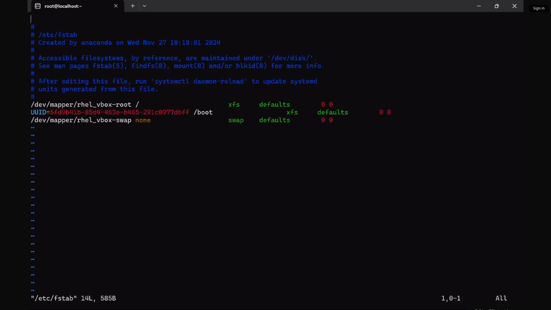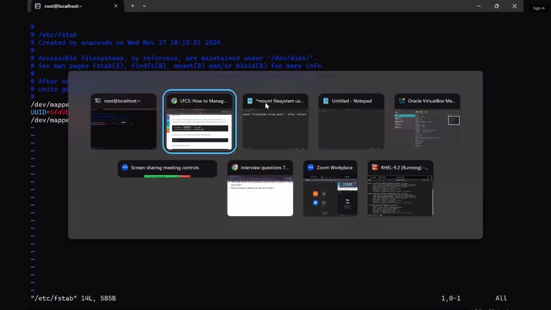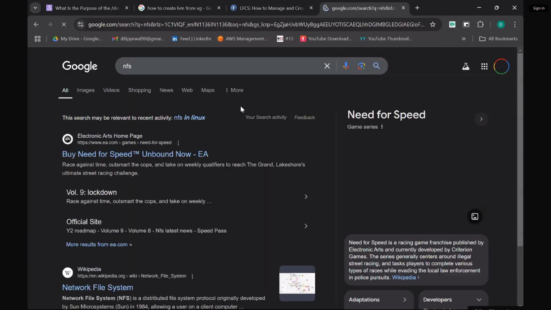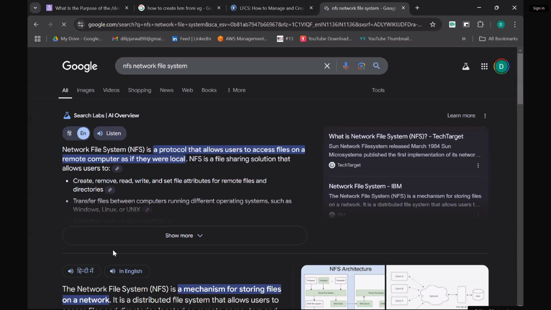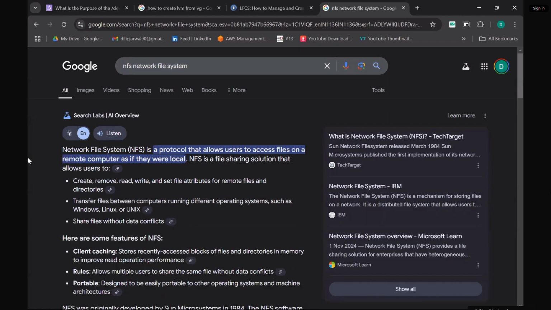Fourth field, let me see. First field, second field, third field, fourth field. The fourth field in the fstab file means the partition. We use NFS, network file system, and we also have CIFS, another networking protocol. If we are using an NFS setup, the data will come from the NFS server, so we need to define the partition type.